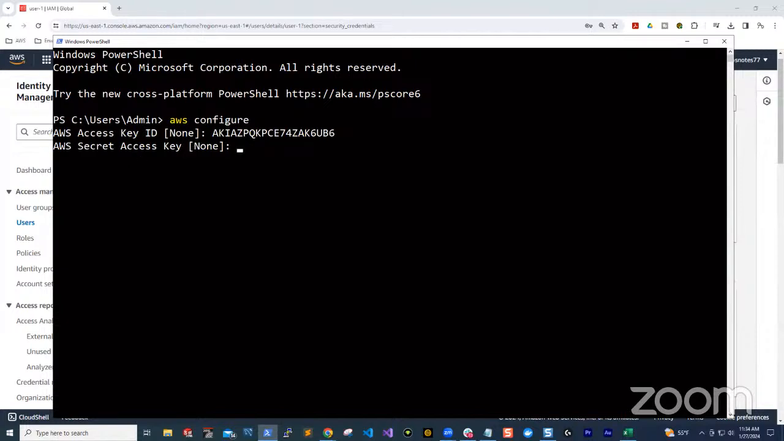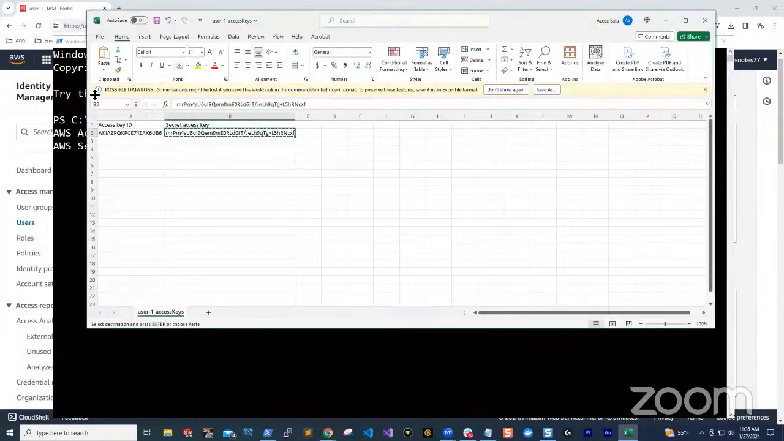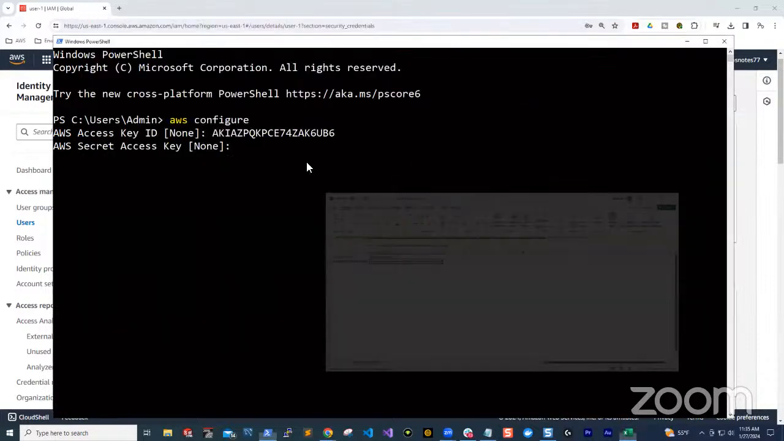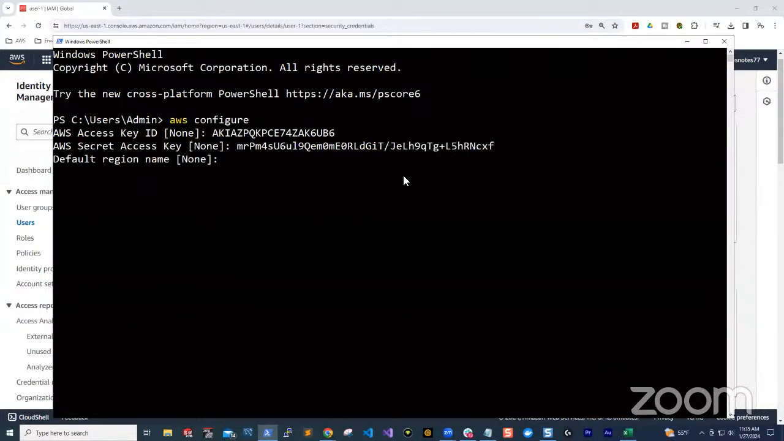Then the next thing it is going to ask you is your secret access key. So you are also going to copy it. I'm copying it from the CSV file that I downloaded when I created the IAM user, and I generated an access key and secret access key for the IAM user. So I'm going to copy it from there and paste it here.